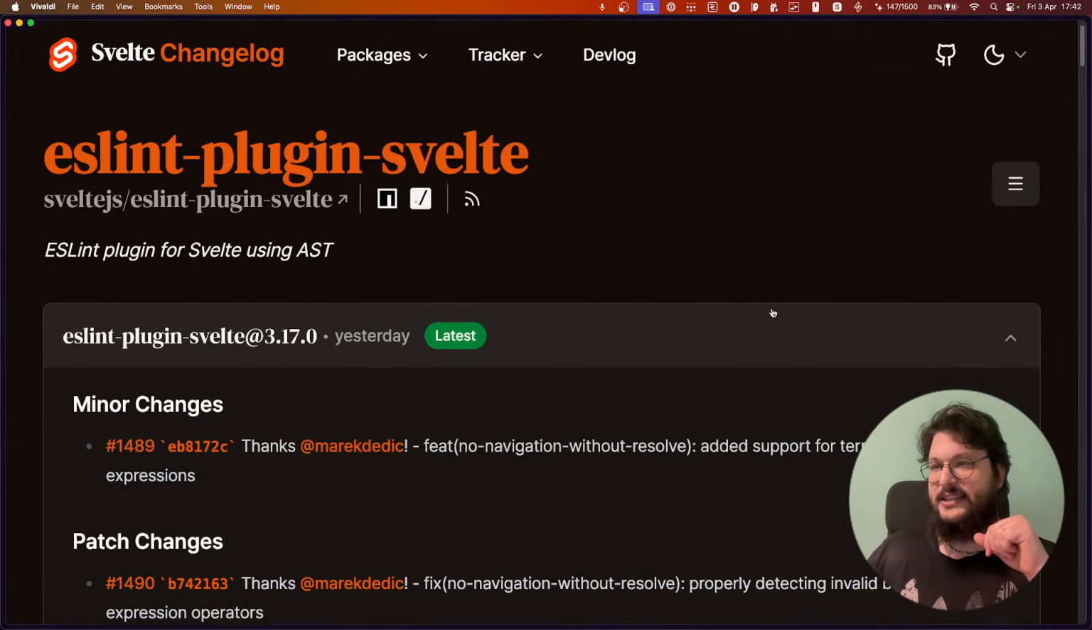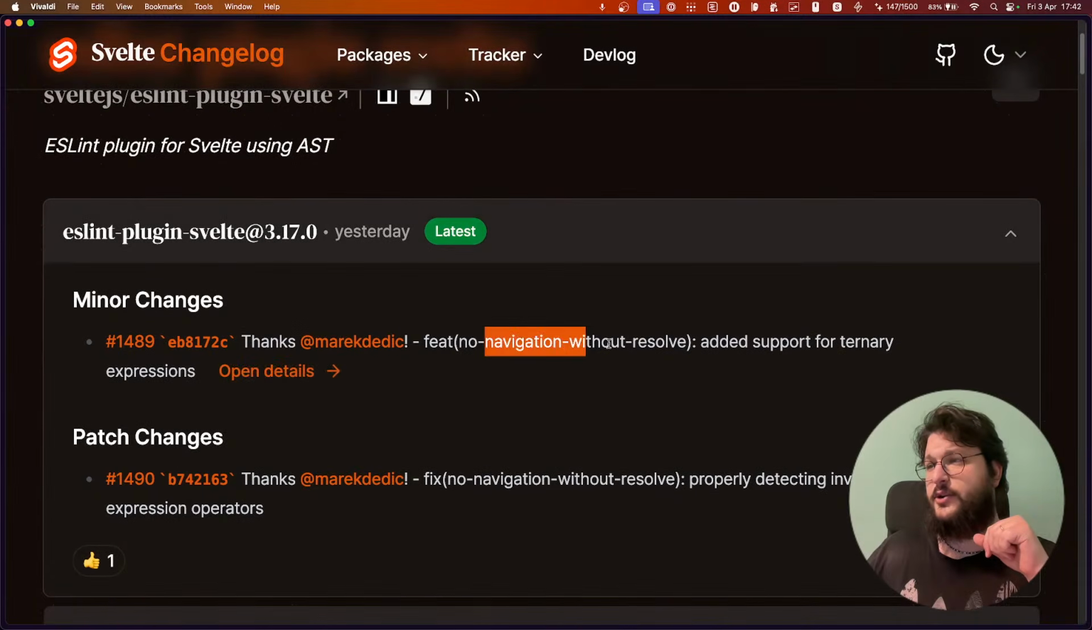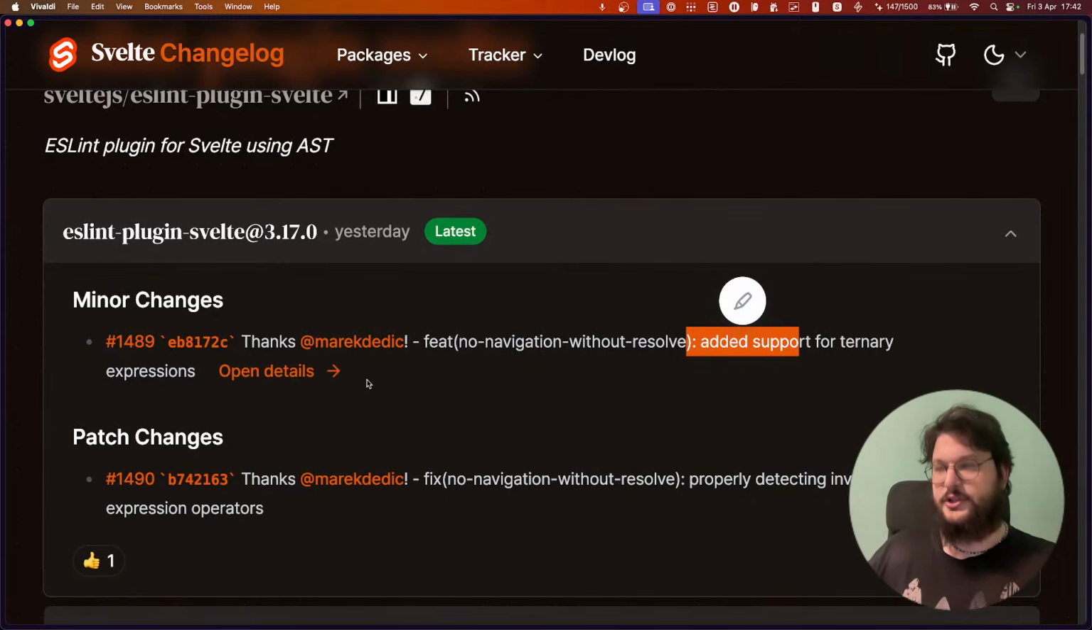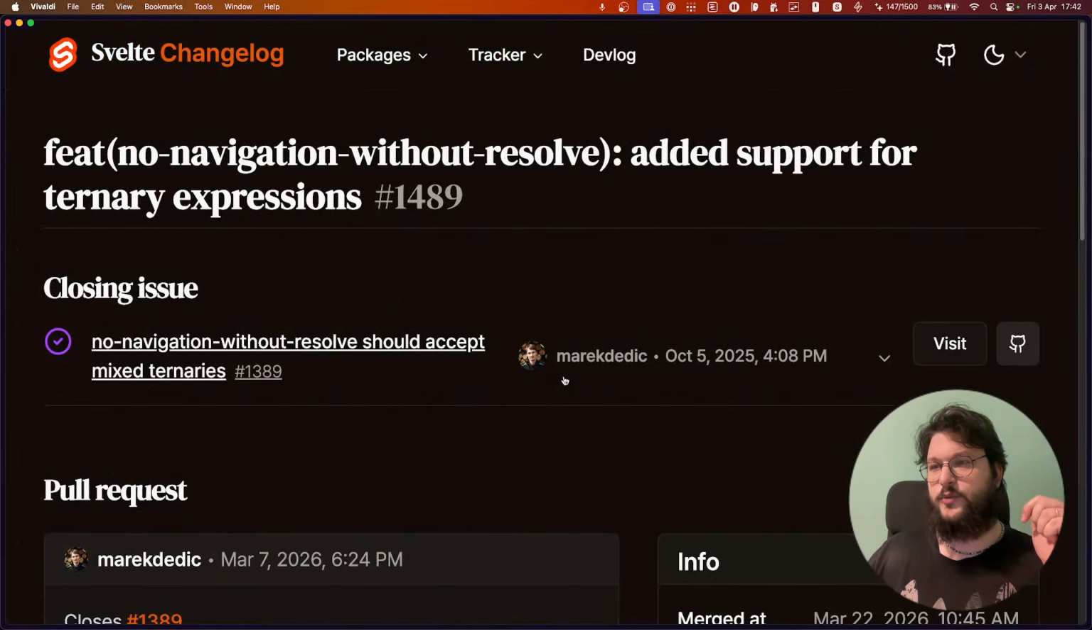ESLint plugin Svelte, fit no-navigation-without-resolve, added support for ternary expression. That's nice. So even if you have a ternary expression, now it will.